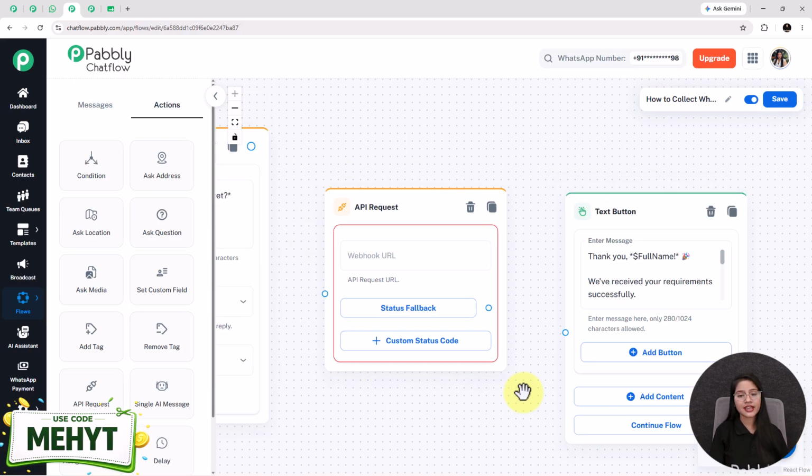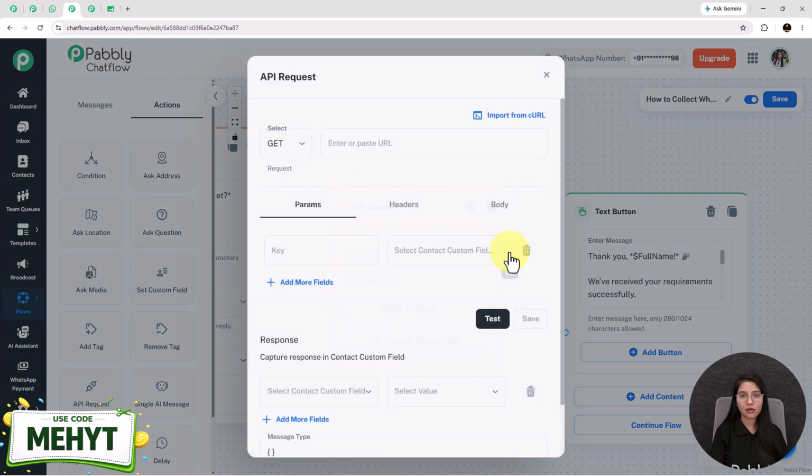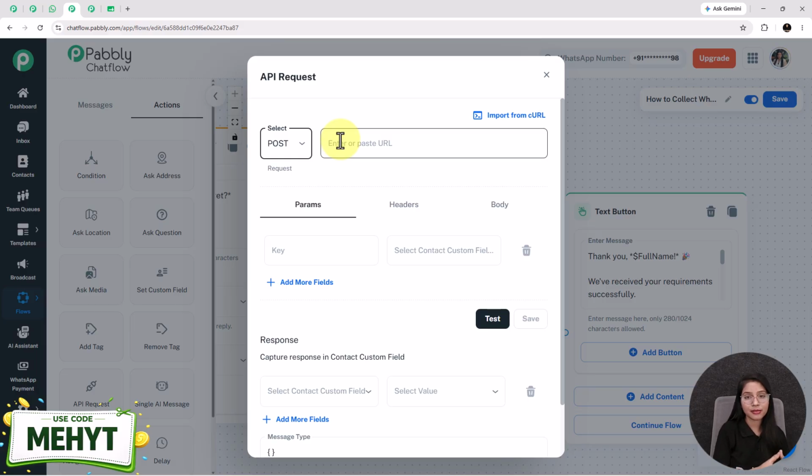So instead of keeping customer information inside the chatbot, you can automatically send it wherever your business needs it. After getting this node, you need to click on this option, and here at first you need to select the request method. You will see options like get, post, put, patch, and delete. Since we are sending new customer information from the chatbot to another application, we'll select the request as post. Now next we need the webhook URL. See, the URL acts as a communication bridge between Pabbly Chatflow and Pabbly Connect. So for getting this webhook URL, we need to create a workflow inside Pabbly Connect.